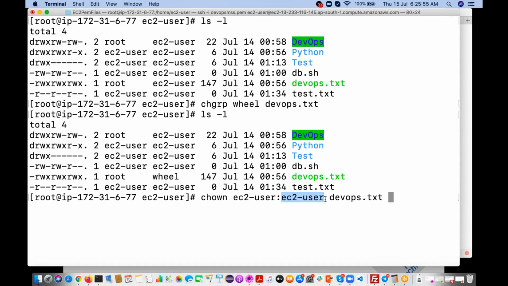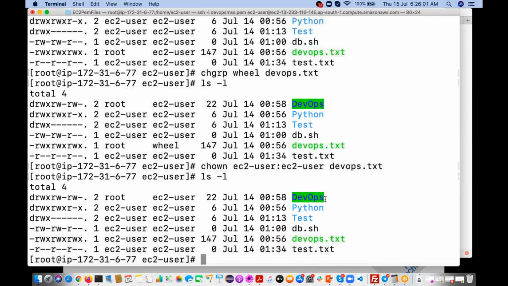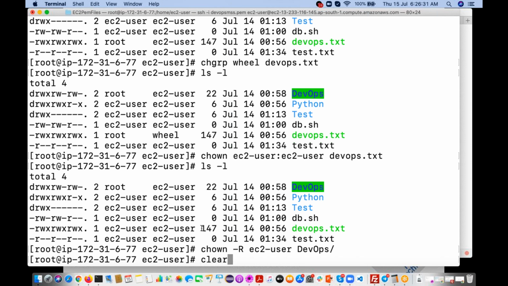So, using chown, you can change the ownership of files and directories. I want to change the group also. So if you want to change the group, what do you have to do? We are going to use chgrp. chgrp: change group. Ch means change, grp means group. And you have to give the group name.